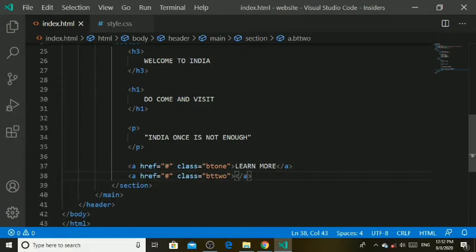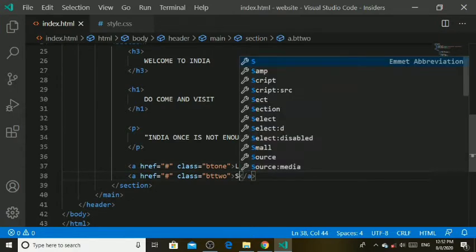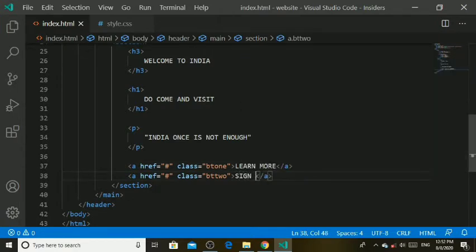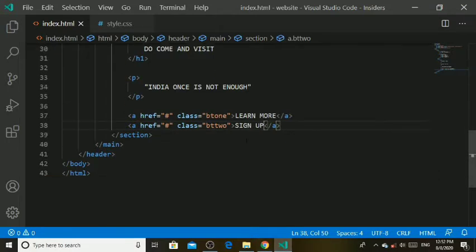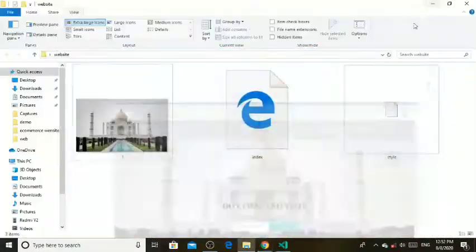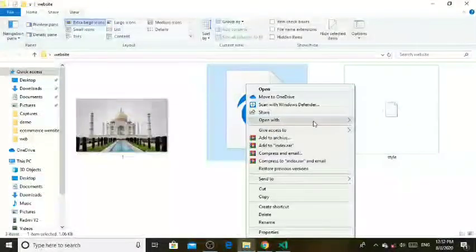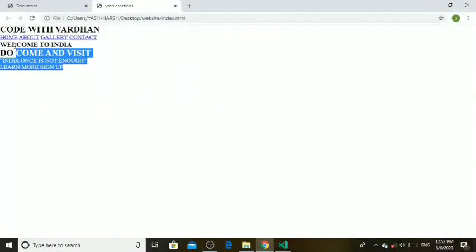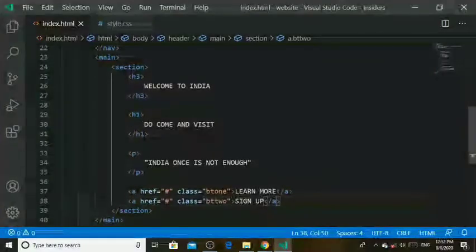As I have successfully replaced it over here, let me just write sign up. Okay. So friends, finally we have completed our HTML section. Now let me just open this file with Google Chrome, and here you can see that I have created this much only this much. Now we have to just simply style it.